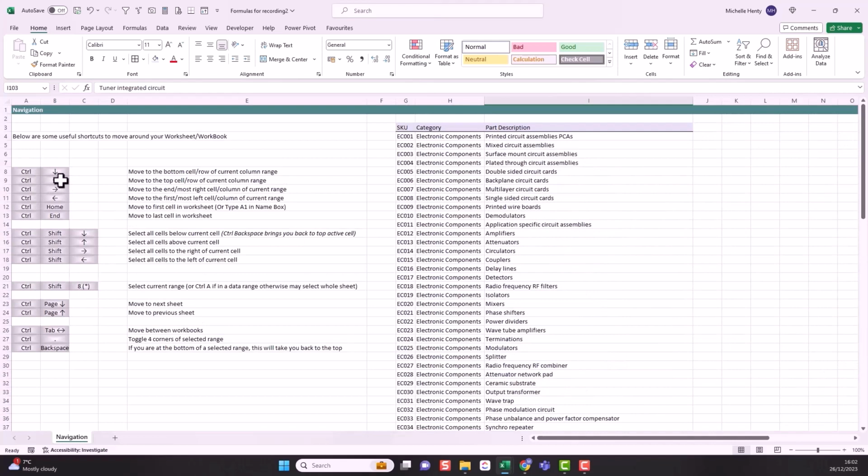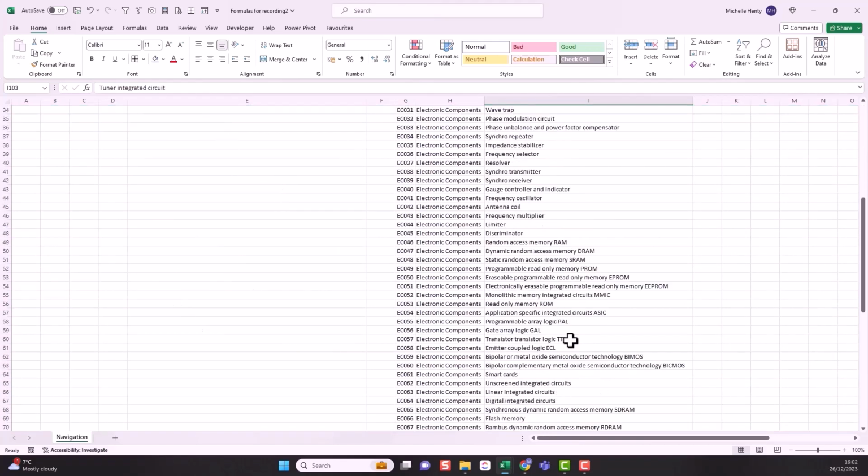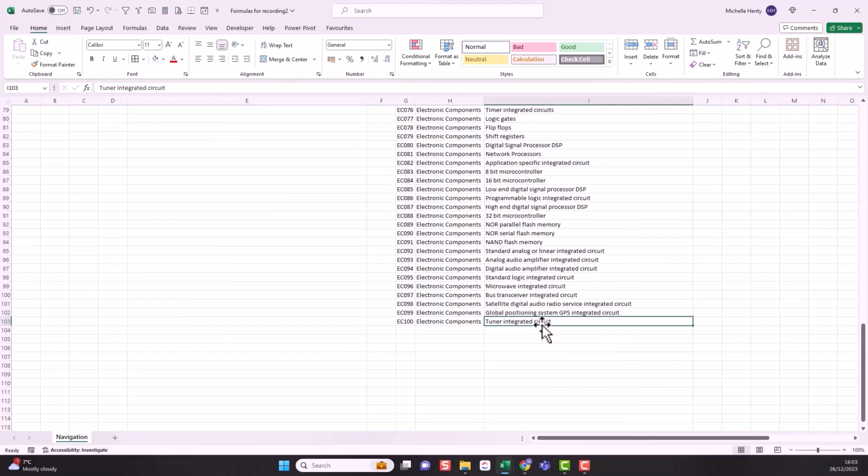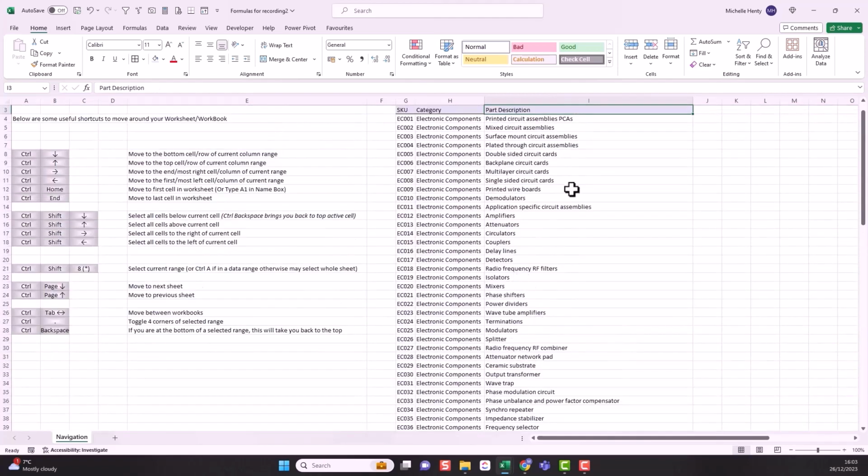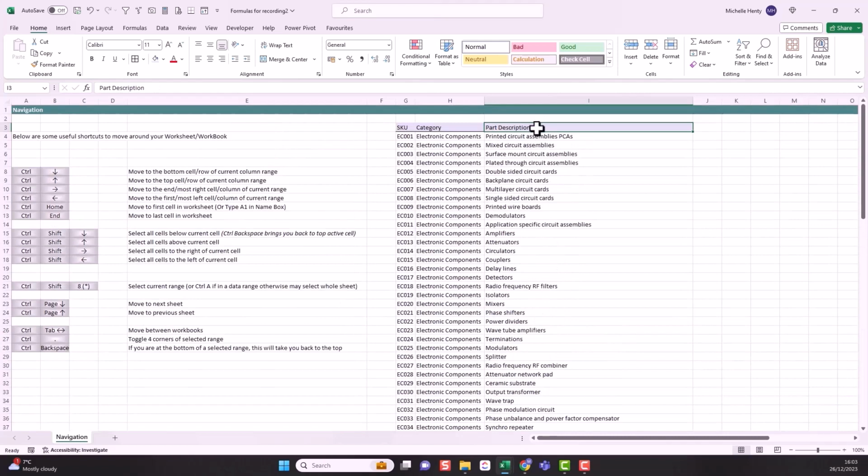And the same applies to the up, left and right. So if I just scroll down here, and I'm in this cell here, Control arrow up, I'm now in the top row there. Control arrow left, I'm here. Control arrow right, and let me just do this down here. Control arrow right and Control arrow left, Control arrow up. So that's Control with your 4 arrow keys.